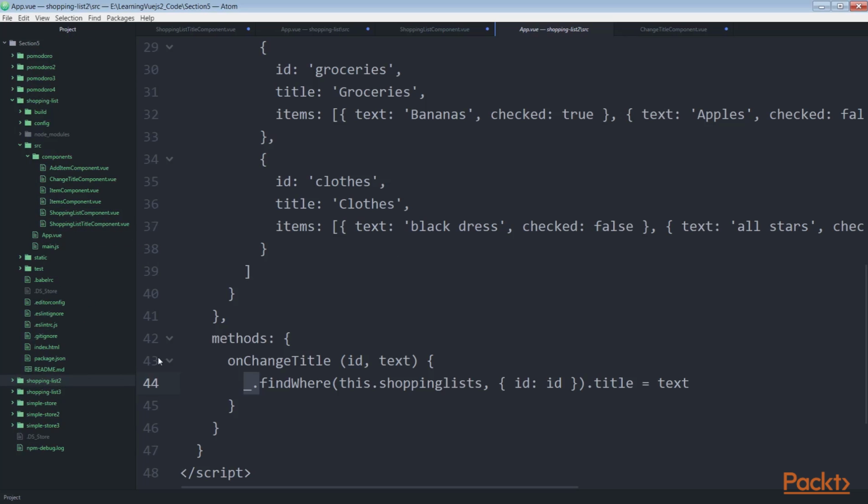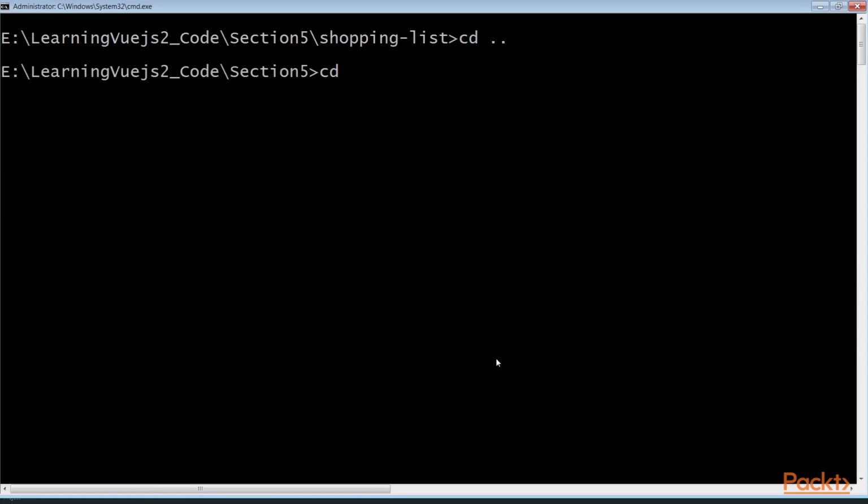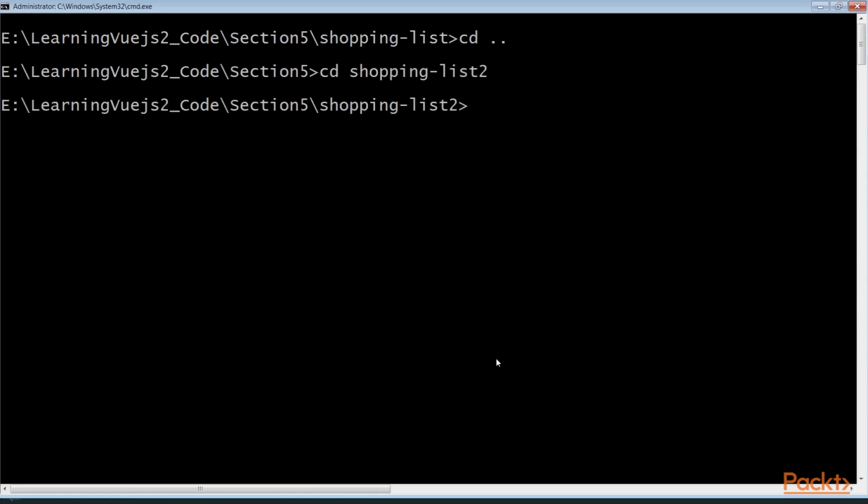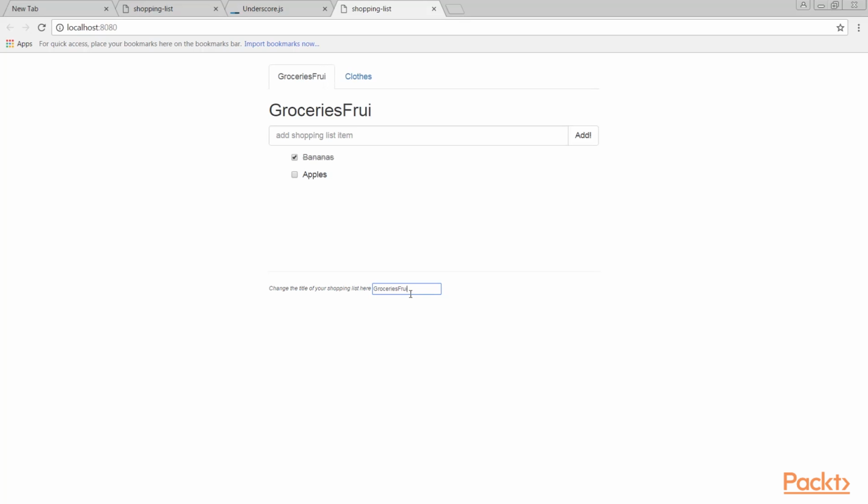Check the page in the browser. So go to Shopping List 2 and run the dev command. Try to change the title in the input box. You will see that it changes everywhere. Try to repeat all the steps by yourself.